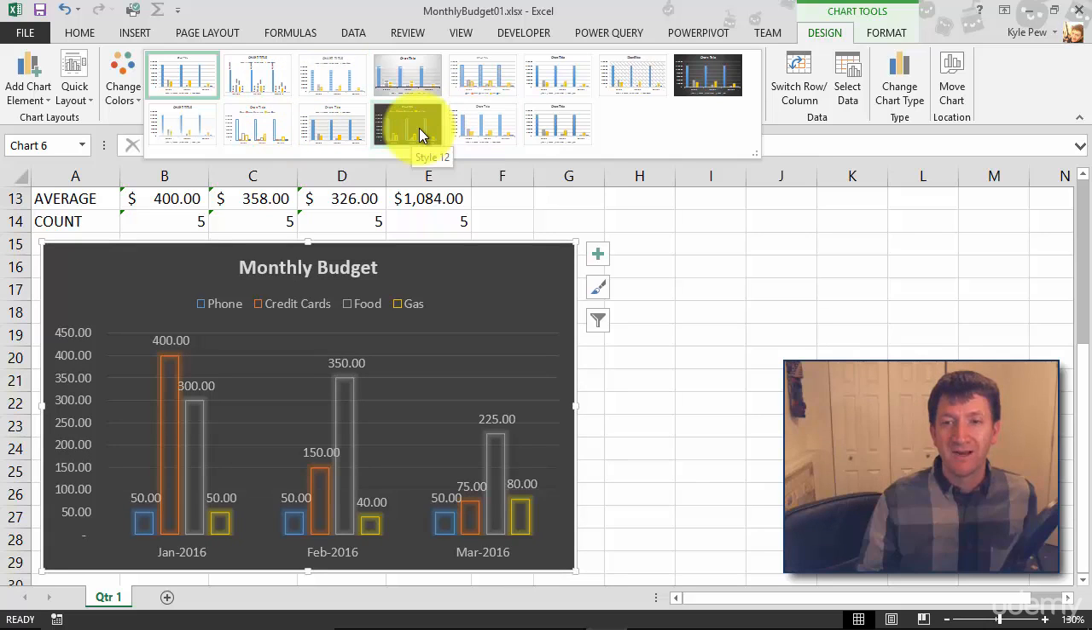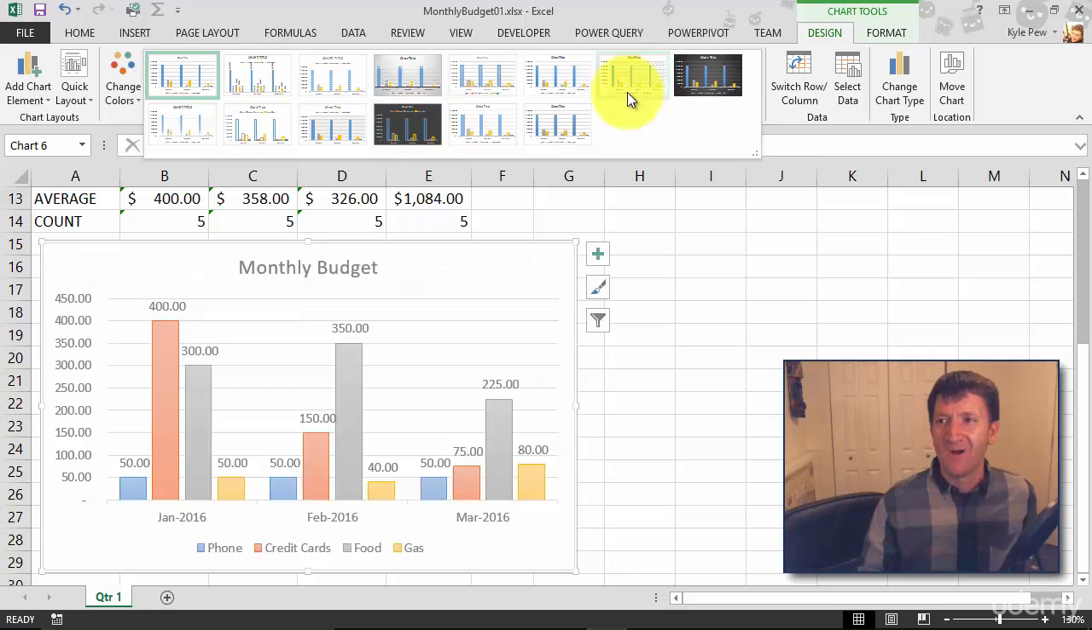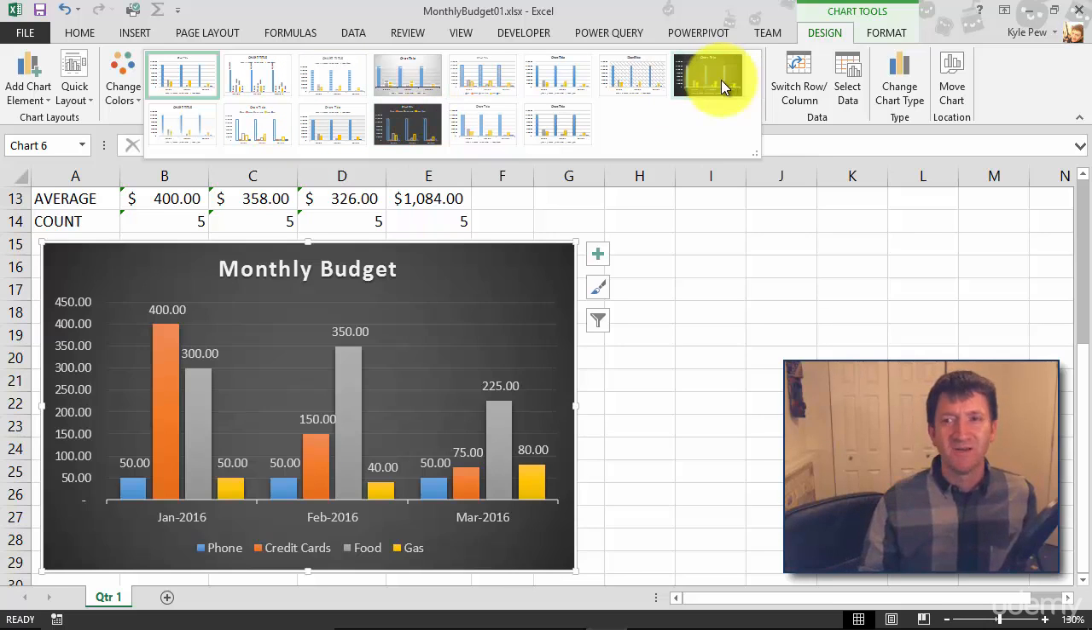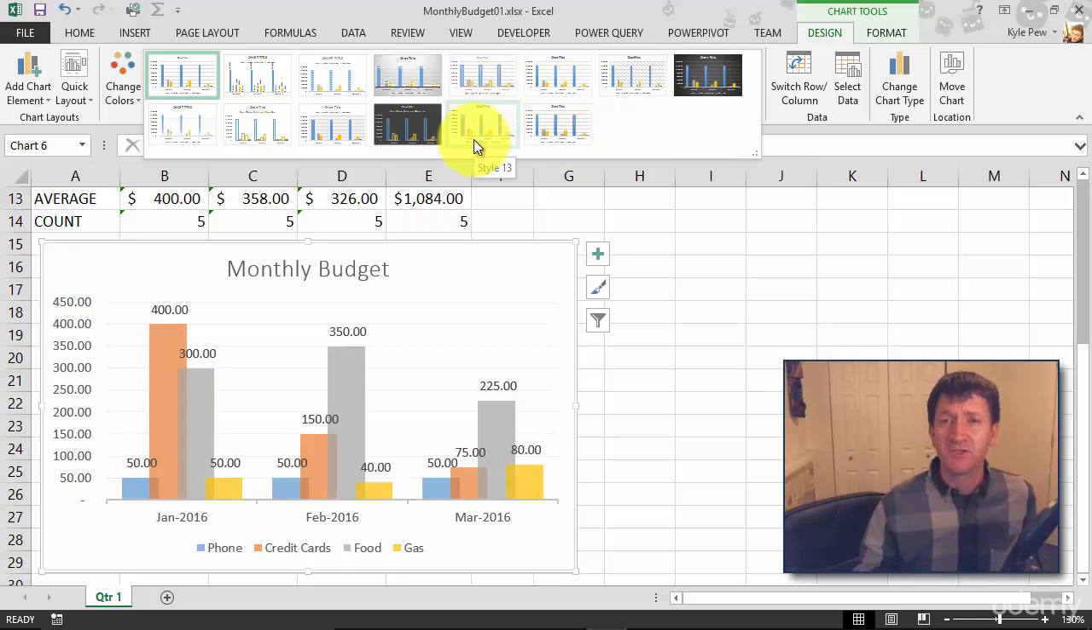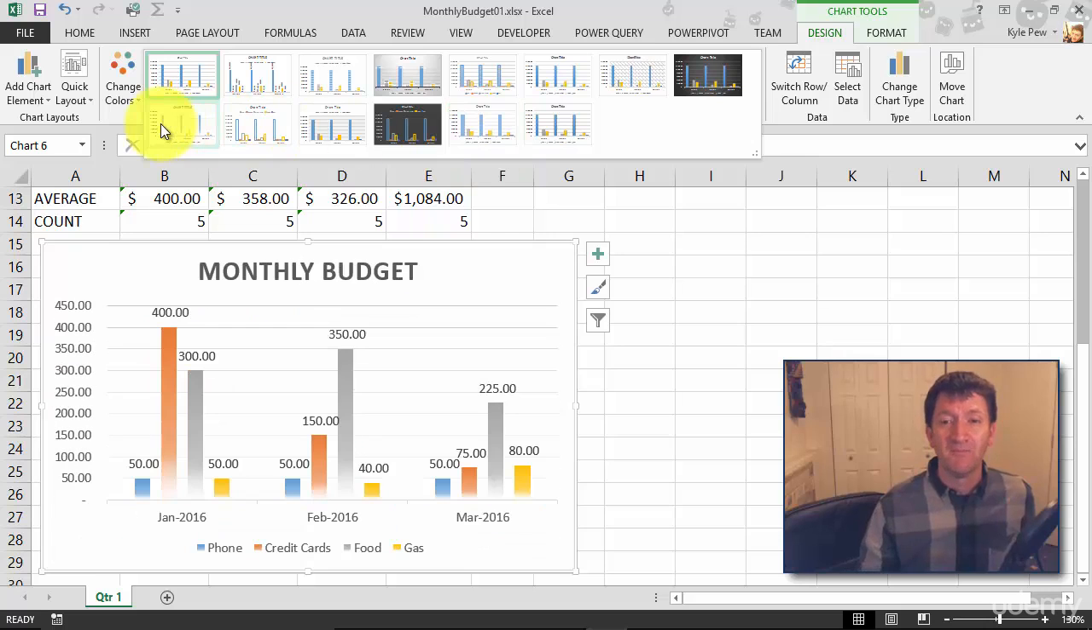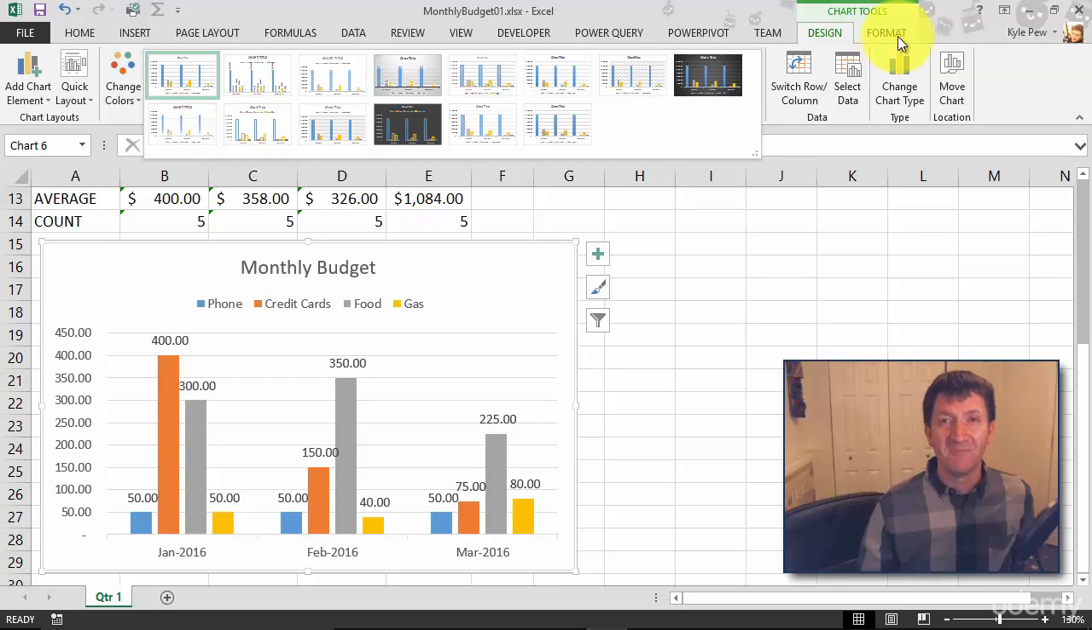There's some pretty neat ones. I like this dark one, kind of glows, kind of a neon bar now. Ooh, that was a nice one. These are just canned, out of the box. You're in a pinch, you need to hurry up and create a chart and format it. You got styles that you can pick from. But if you want to get into the nitty gritty and really start to format it on your own, I'll go over to the Format tab.